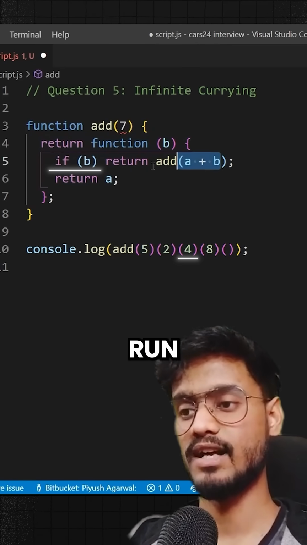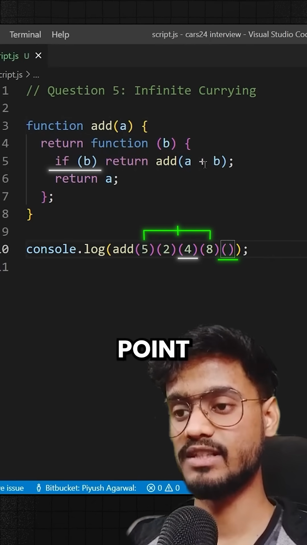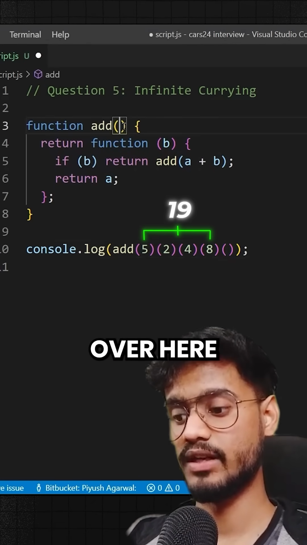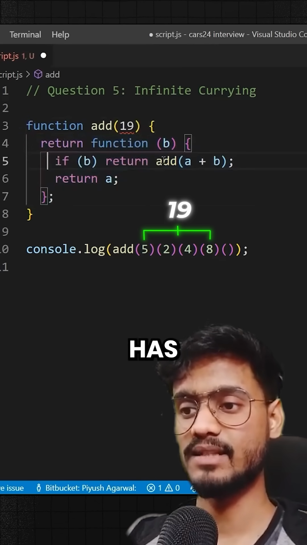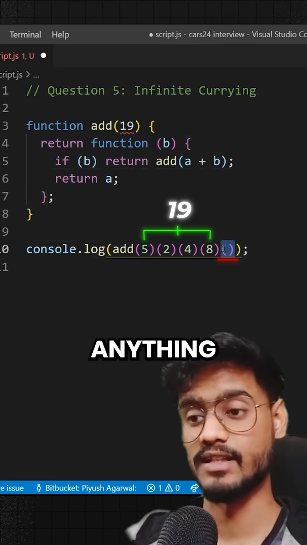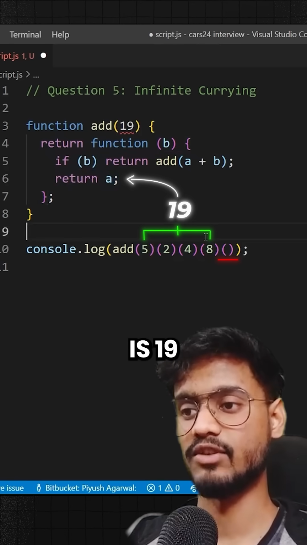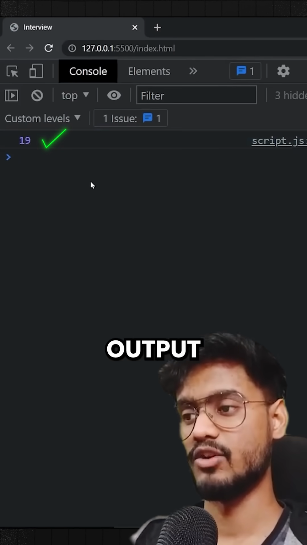So this cycle will run again and again and again until we reach this point. So up until this point, the value was 19. So then it's going to have a 19 value over here, and it's going to return a function again, and then it's going to check if b has something, but here b doesn't have anything. So it's not going to go inside of it, and it's just going to return a, that is 19 from here. So our answer is going to be 19. Yep, we got this output over here.